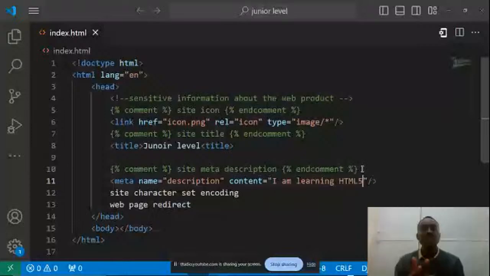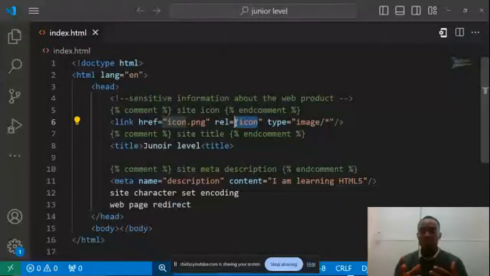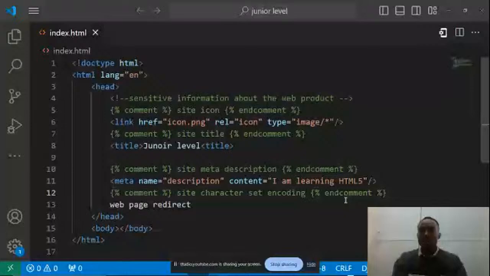Whenever the link of our web product is shared on social media platforms or anywhere, this is the description that will pop up with the site icon, as short information and a brand identity about our web product, and if it's a company, about the company. Okay, so that's the description.